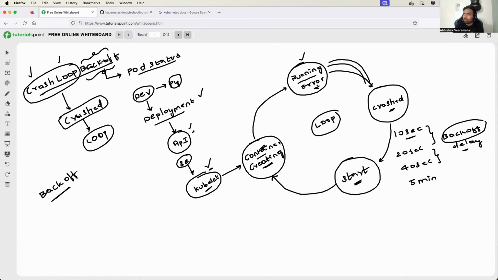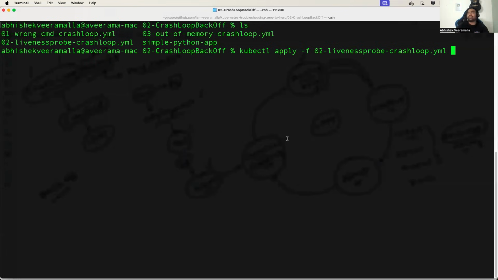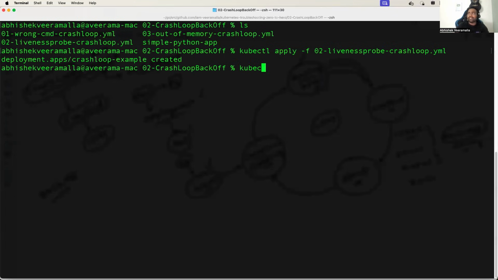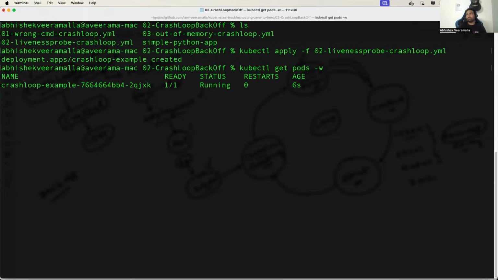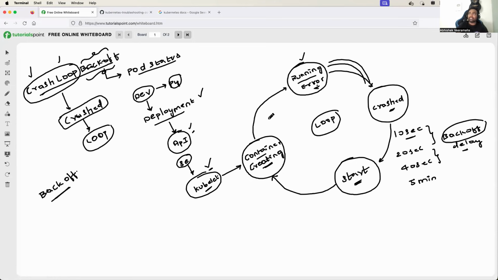So kubelet will restart your container. It will again go to container creating. Again, it will go to running. This will repeat again and again and again. So your pod will eventually go to CrashLoopBackOff. Let's see that. Okay. kubectl get pods -w. So first we saw the running status. By the time we executed this, it moved from container creating to running status.